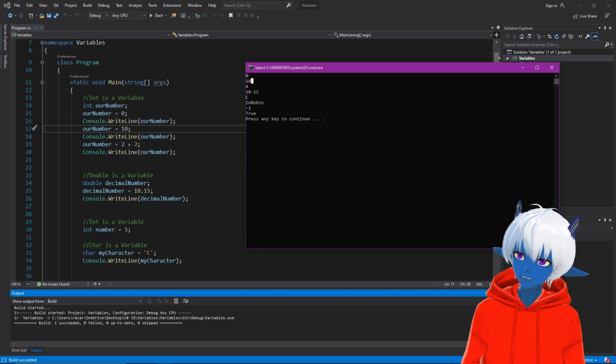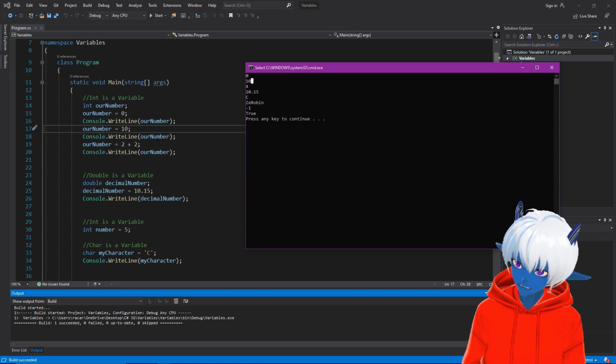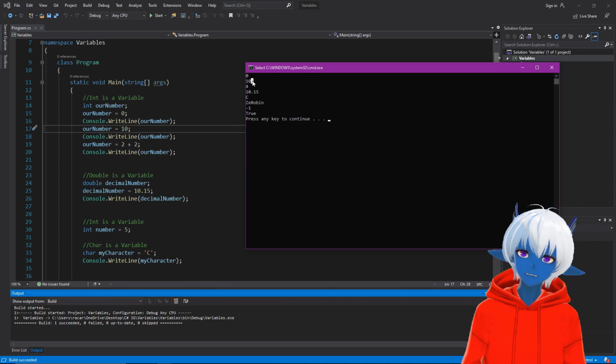And then the next thing is 10, so Console.WriteLine our number, then our number equals 2 plus 2. Console.WriteLine our number. Did I do something wrong here? I just got confused. Oh, no, I did set our number equals 10 and that outputs 10, and then this is what outputs 4, because then I set our number to 2 plus 2, which equals 4, and then write that out.